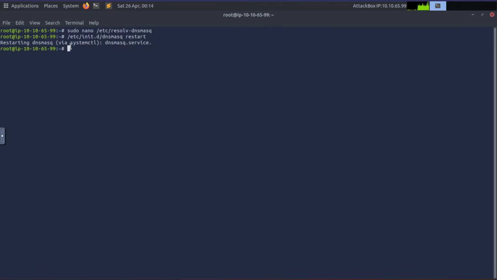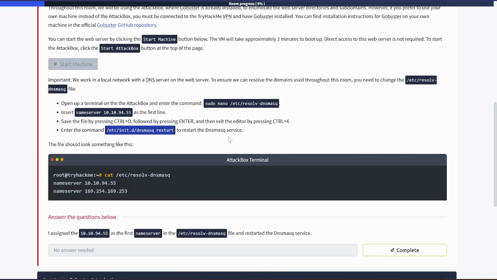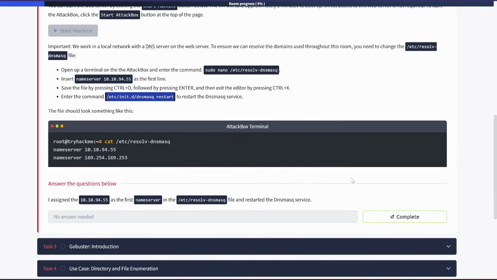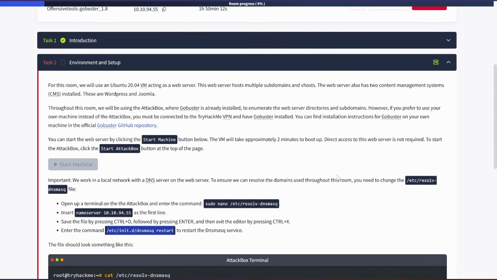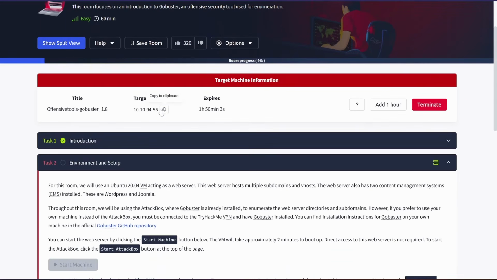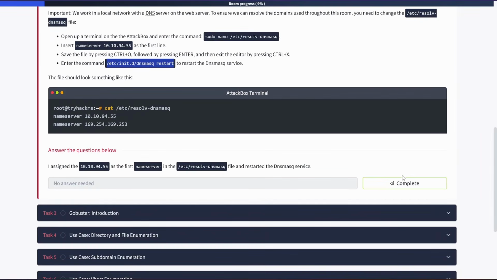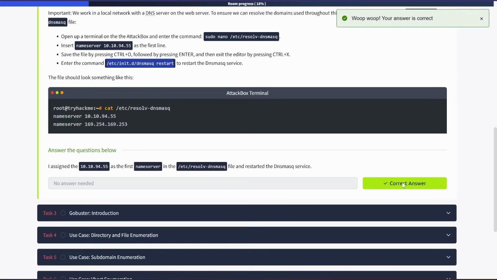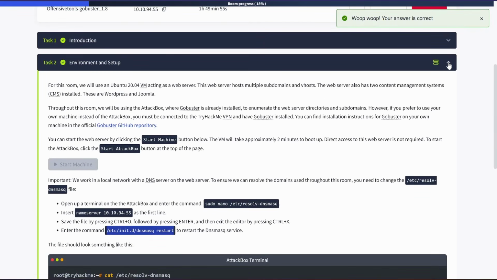It'll say it's restarting. Give it a second. Okay, so it looks like it restarted. So with that, we should be all done. So now, instead of our attack box being normal and just going to a normal DNS name server, now we are going to our target machine to be our DNS server. So make sure you read through all that and mark complete. And with that, you are done with task number 2.